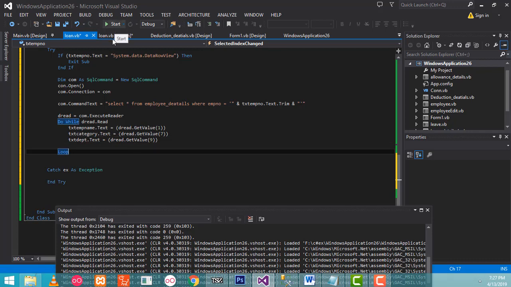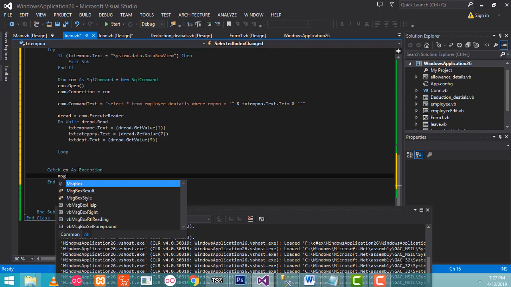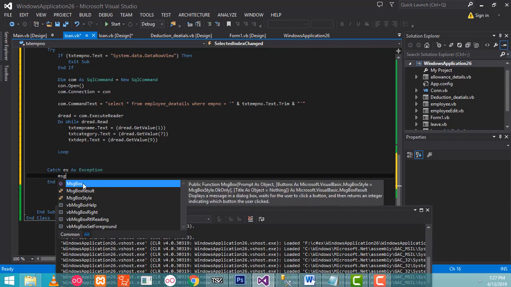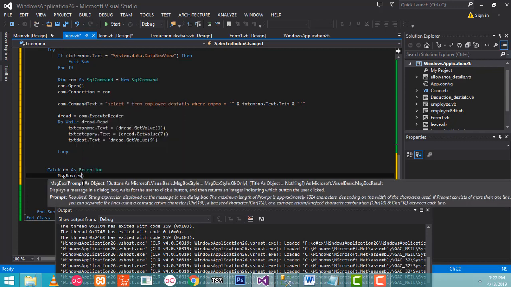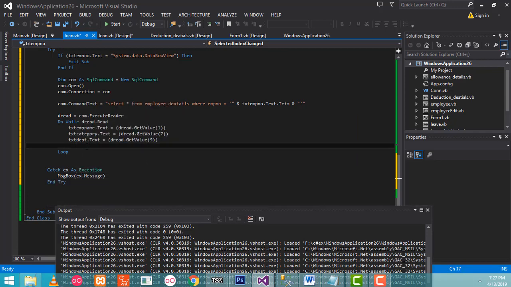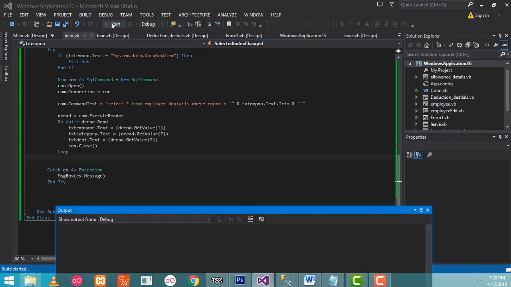Now let's check whether it's working fine or not. Here we have to put the error message, ex.message. Here we have to close the connection. Right. Now let's check.